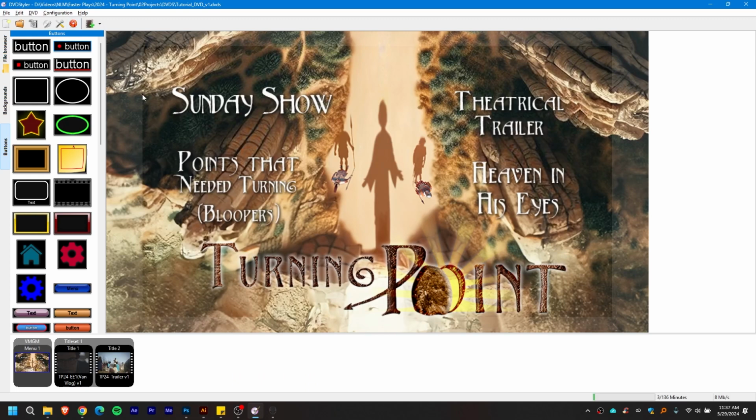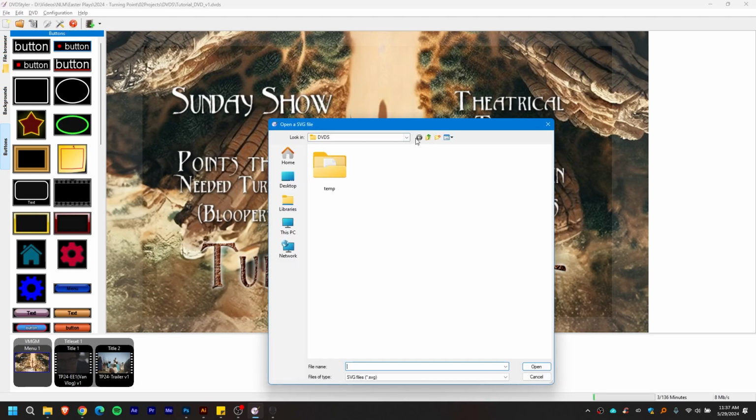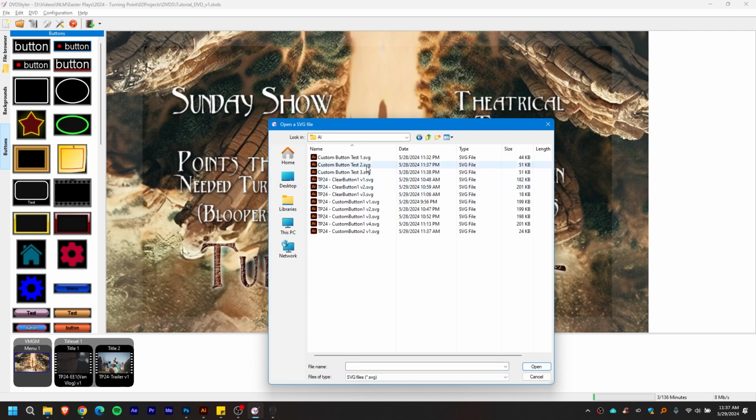And now what you'll want to do is go to Configuration, Create Button from SVG, and thankfully it opens to the same place where your thing is saved, which is, for me, right next door to where I was saving the button. So you can see I've got these SVGs in here. This is the one we just made. So that's the one we want to select.